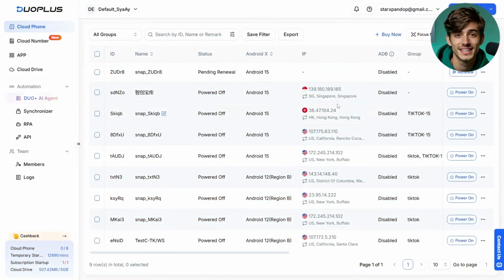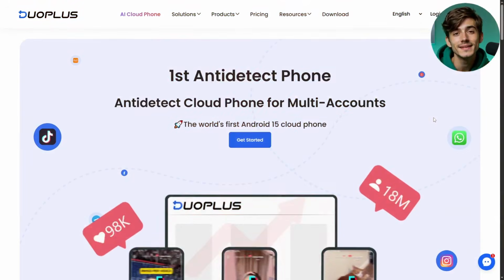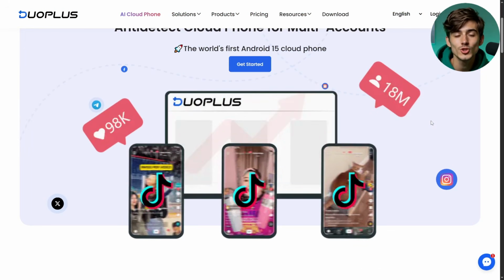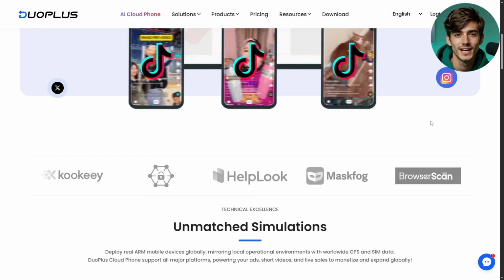My honest verdict, is it perfect? No tool is. Cloud phones cost money to keep running, and you'll spend your first hour figuring out where everything lives. And one thing I'll say plainly, this is a tool for accounts you actually own, or accounts you've been hired to run. Use it that way, and it's the cleanest multi-account setup I've tested.